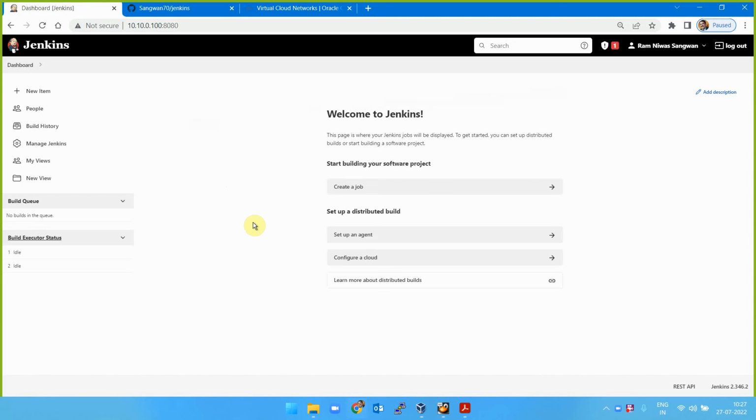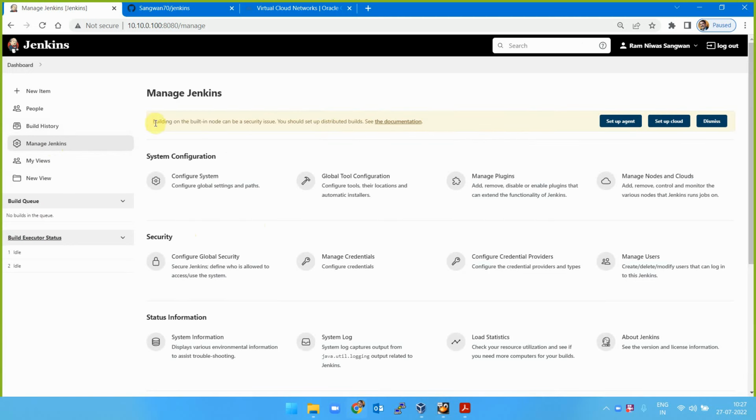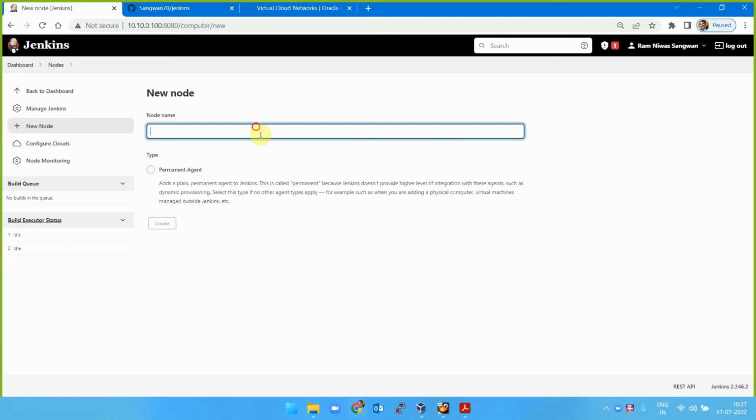Let's configure the build executor. So under Manage Jenkins, you will see the warning also: building on built-in node can be a security issue. You should set up a distributed build environment. And this is what I'm going to do, set up a Jenkins agent.